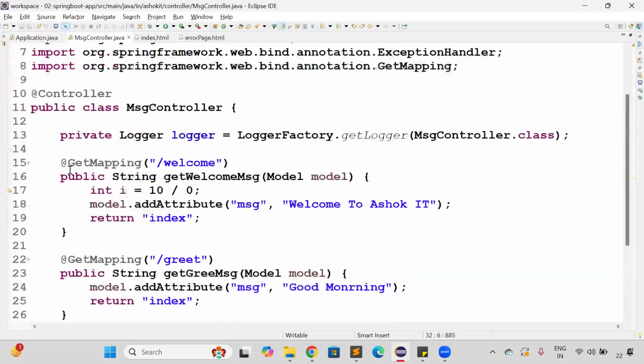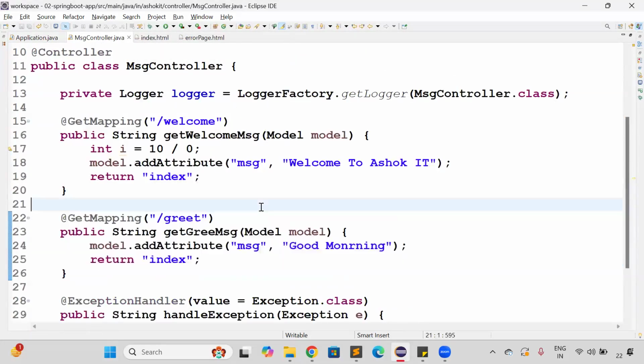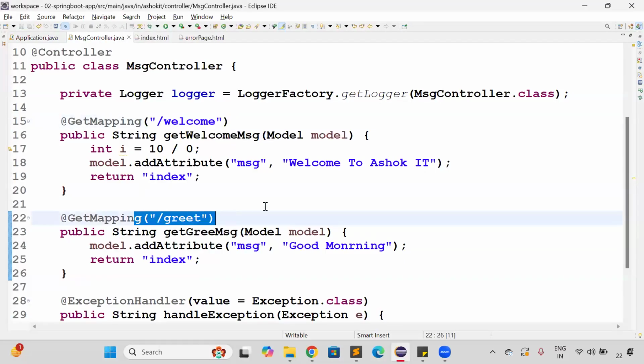What will happen when an exception occurs? What will happen when there is no exception? We want to test with both methods. One is the welcome method, another one is the greet method.